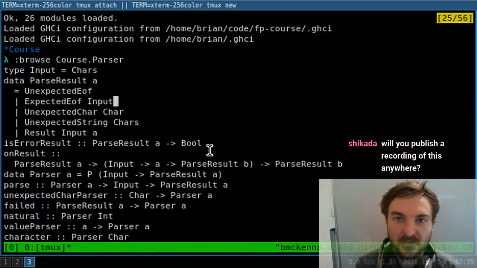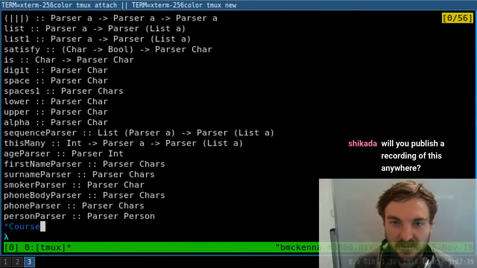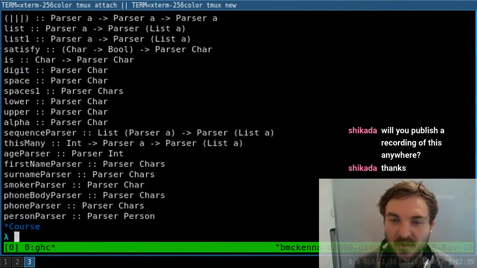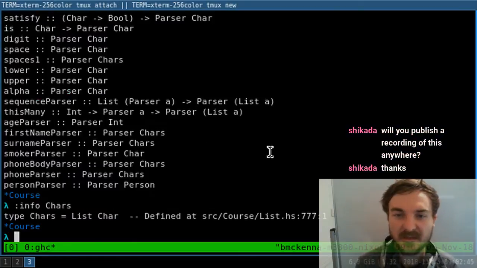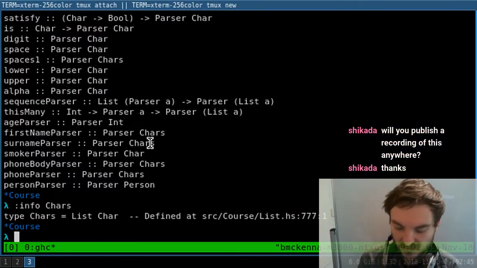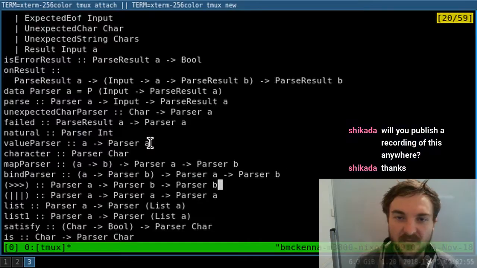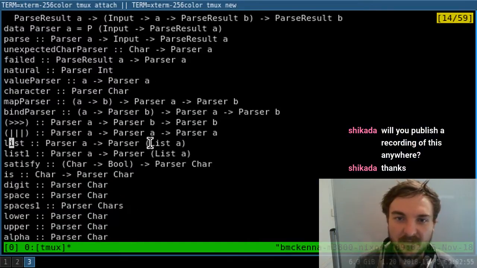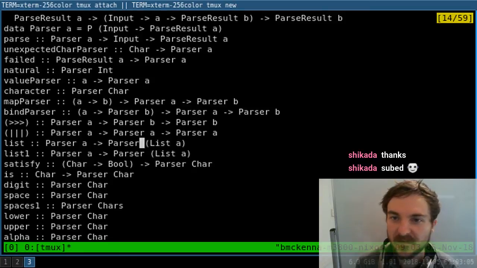If we go through course.parser, we'll see a heap of different functions. One thing we should do is look up info for chars, because we need to give back a chars. You can see it's just a list of characters. So what we want is some sort of function that'll keep taking spaces and produce a list from it. If you look at list here, it takes a parser and produces a list of parser.